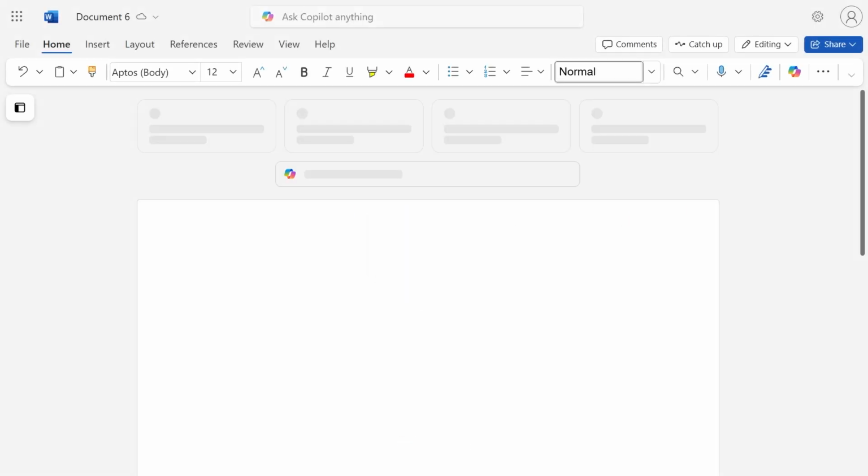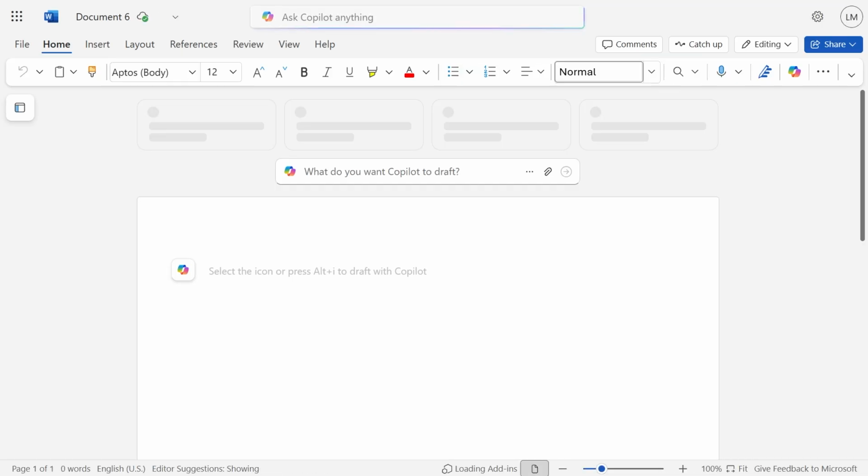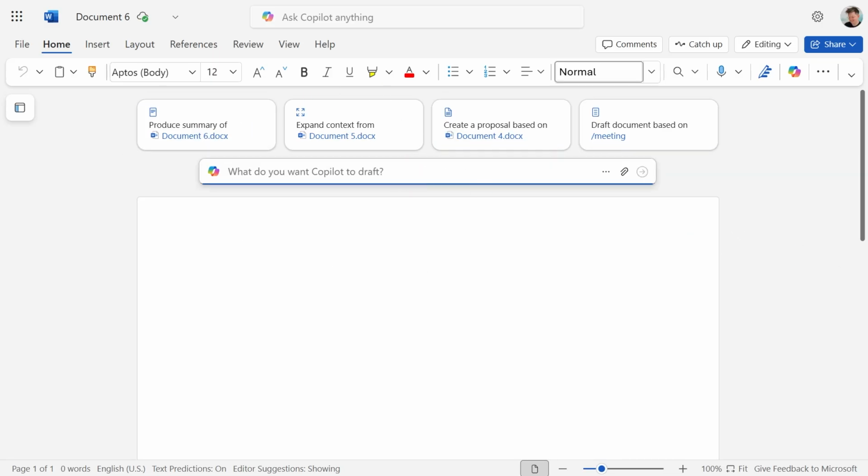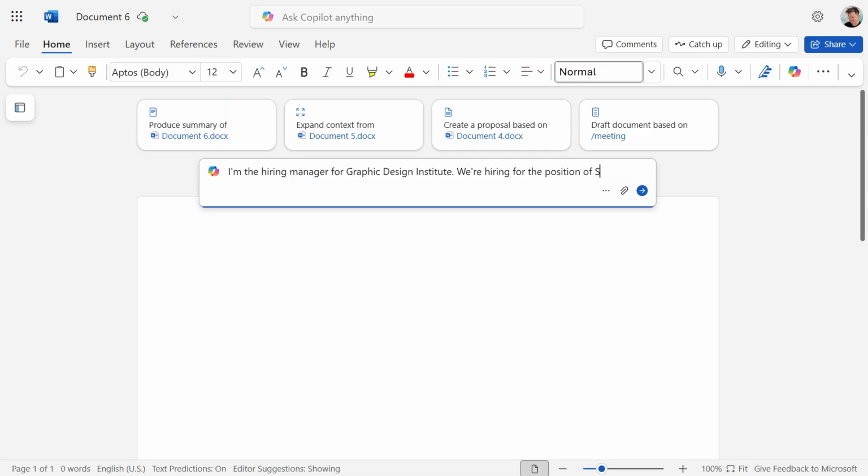So to begin, let's go through and create another blank document. We just need to start from there, nice and ready to go. Next, I'm going to pop in a similar little prompt to what we had before. I'm the hiring manager for the Graphic Design Institute. We're hiring for the senior animation designer position. Please create a report that compares the various candidates that I have for the role.